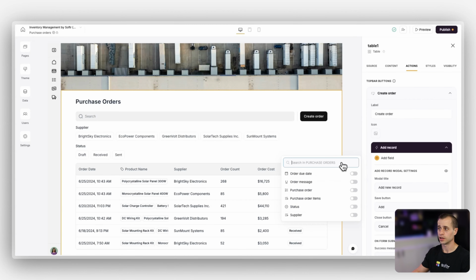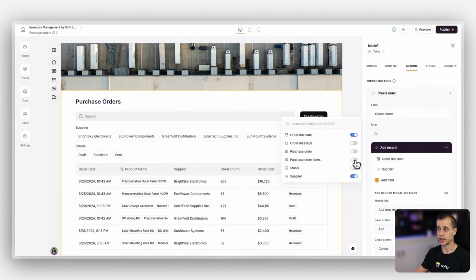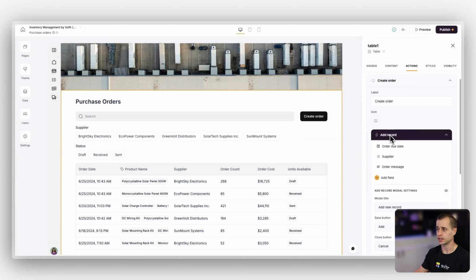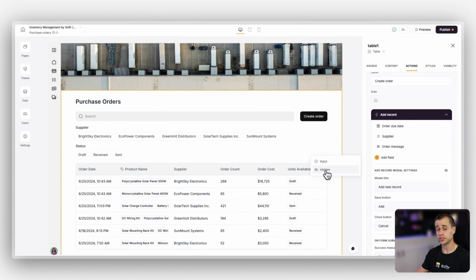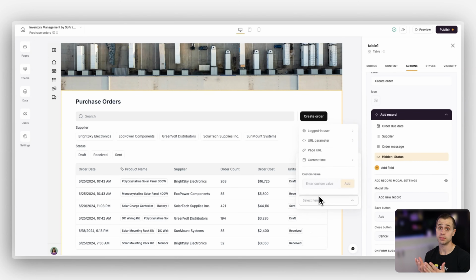And for this one, we're going to do a couple of things, and I'm actually going to teach you something new. But first, let's talk about what we need for the add record. So when we add something new, I say order date. We could do, say, supplier, and the order due date, the message to supplier, the supplier. And then the last thing that we need to add here is you go in add field, and we're actually going to add a hidden field. And the hidden field is going to be for our status. And the status for this hidden field is going to be draft.